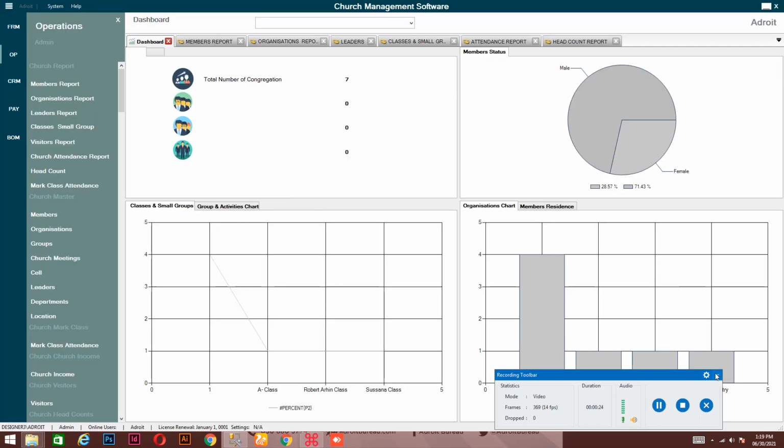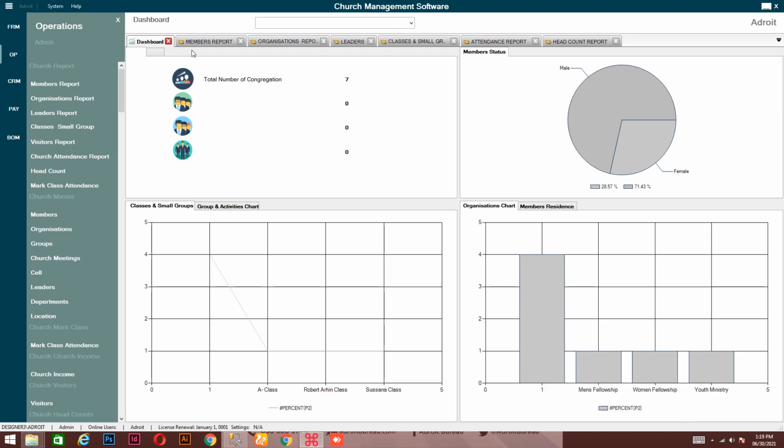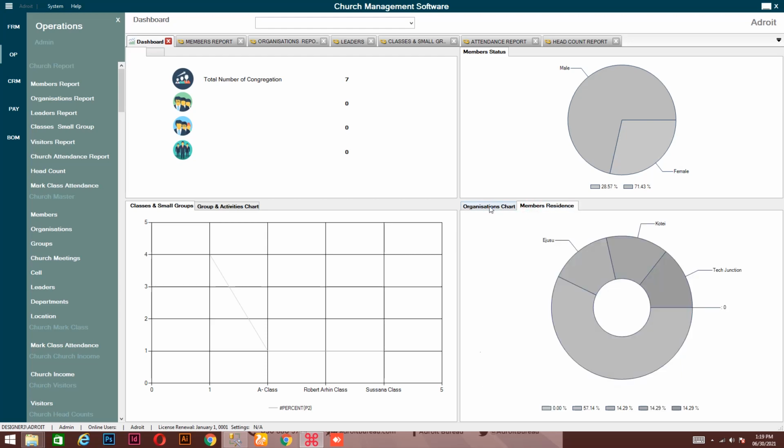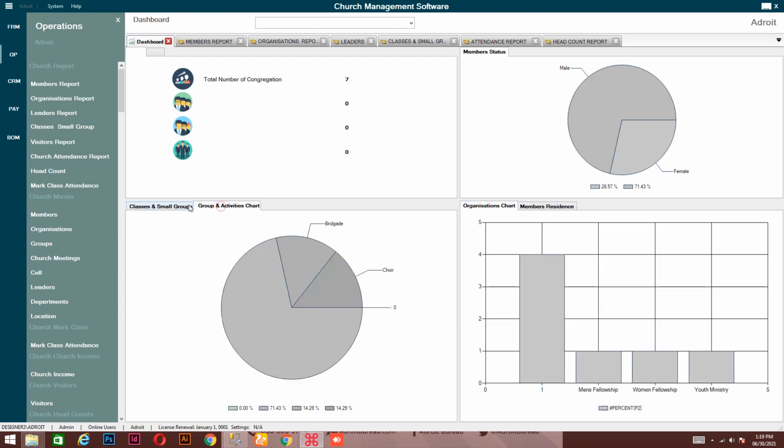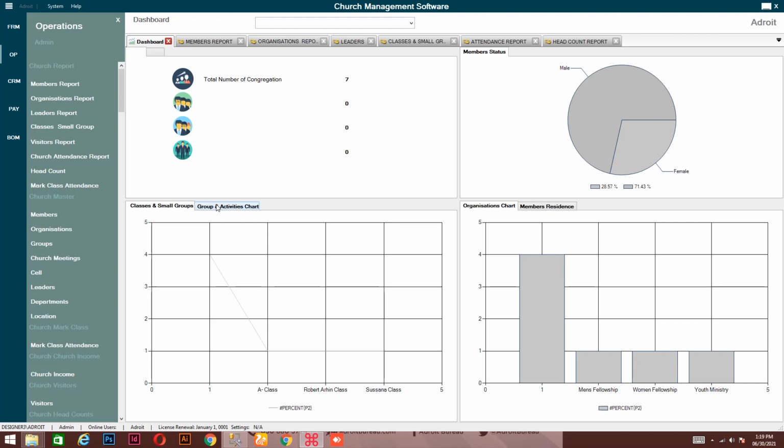Okay, so this is how the software interface looks. As you can see, this is the dashboard. The dashboard gives you a graphical overview of the church activities, the members, the charts, and how the organizations look.